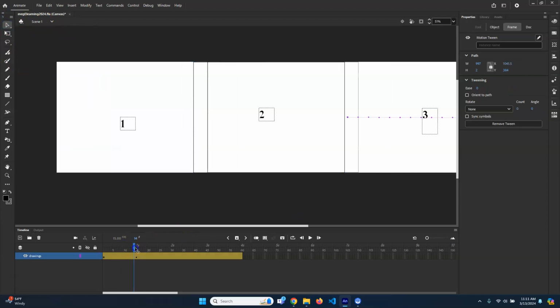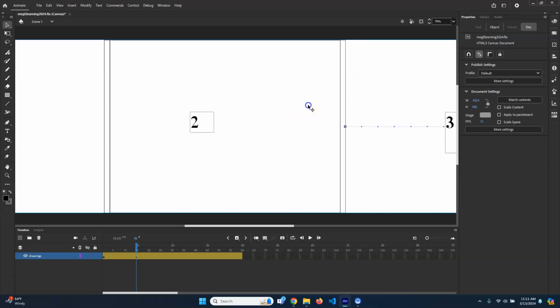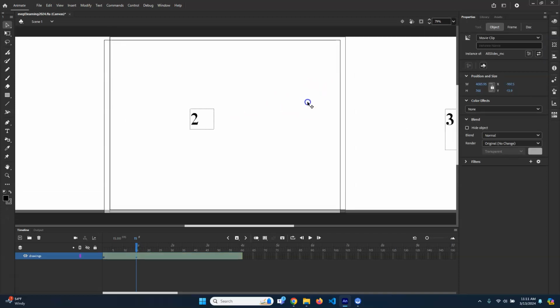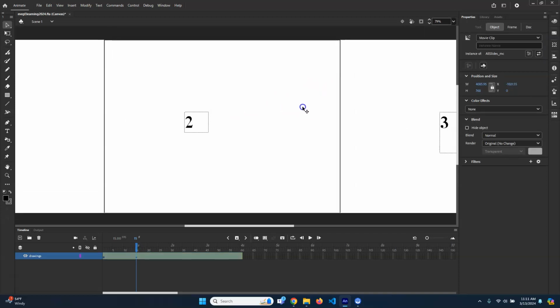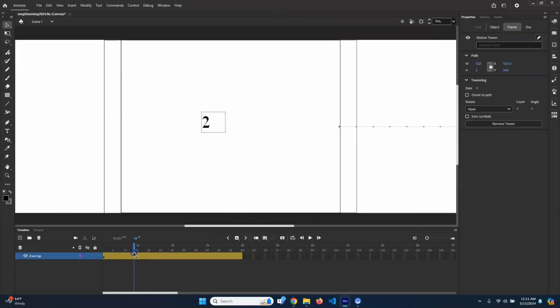I'm at 1 second. And I just want to make sure, so you can see we were off a little bit. I'm just going to hold shift as I do this, that way it stays straight. And we're just going to go till that is centered. Okay. All right. So now it animates from slide 1 to slide 2.